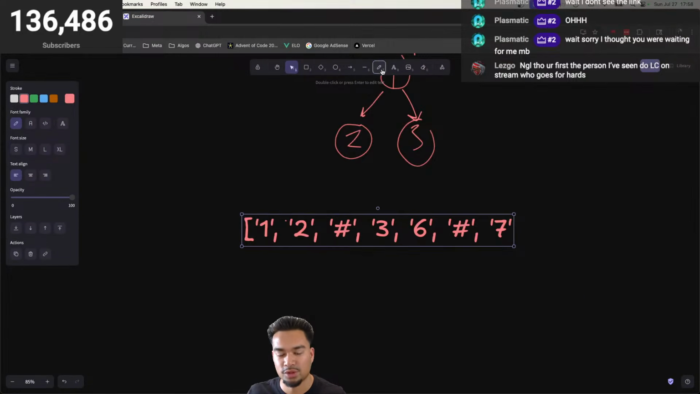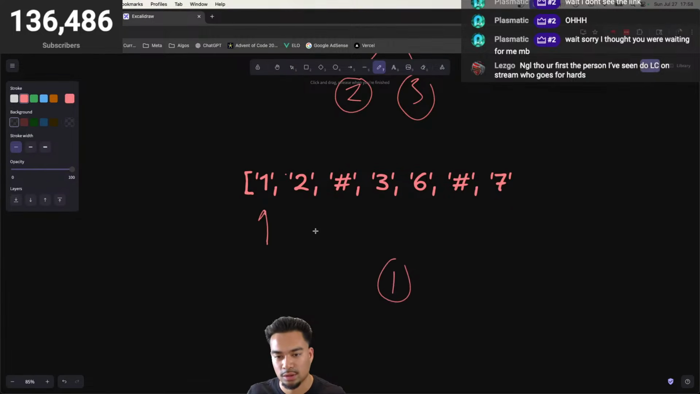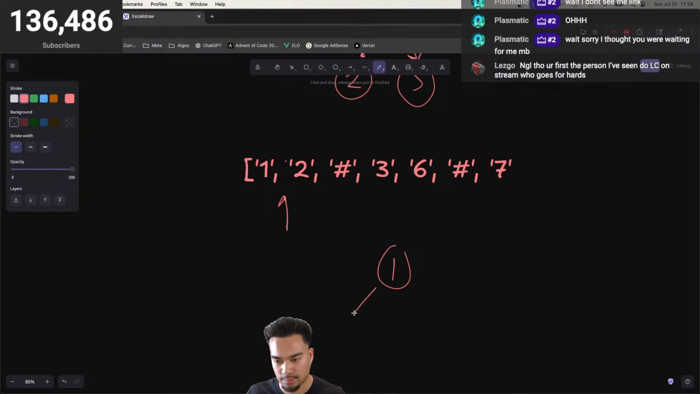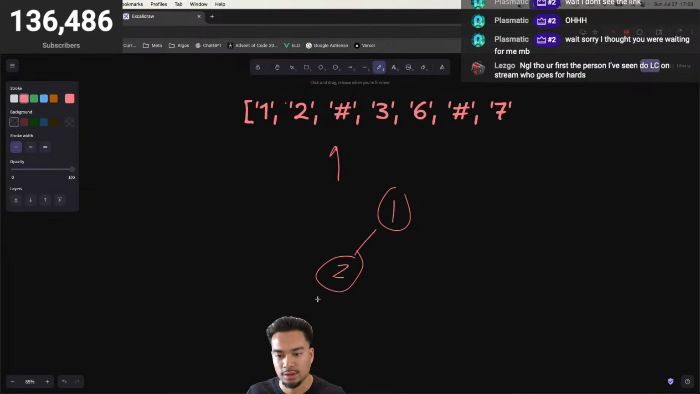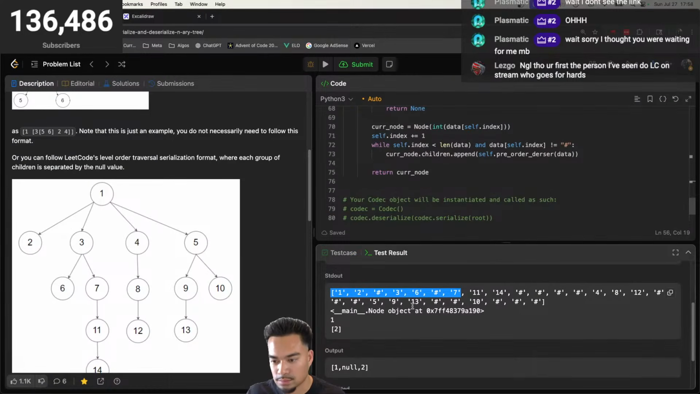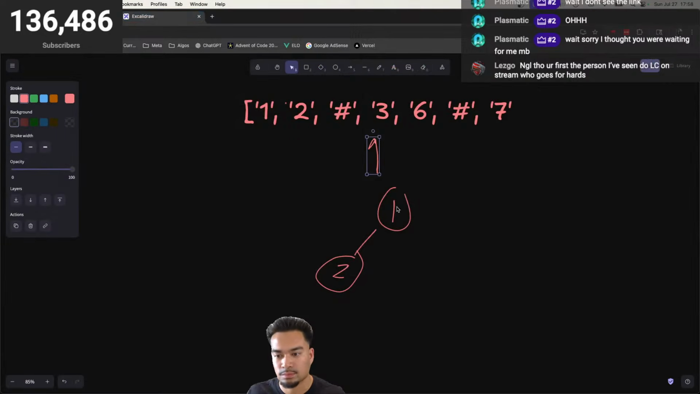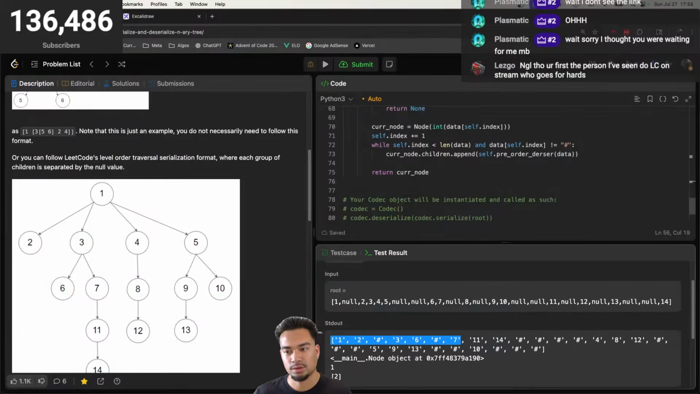So we have to start with 1. So we'll do 1. We'll go for 2. We'll go 2. 2 doesn't have any children. So this is hashtag. So it should return to 3. Should return to 3. Wow, self.index.